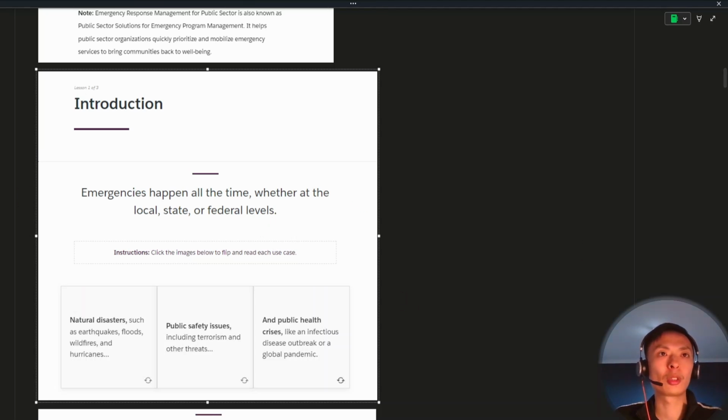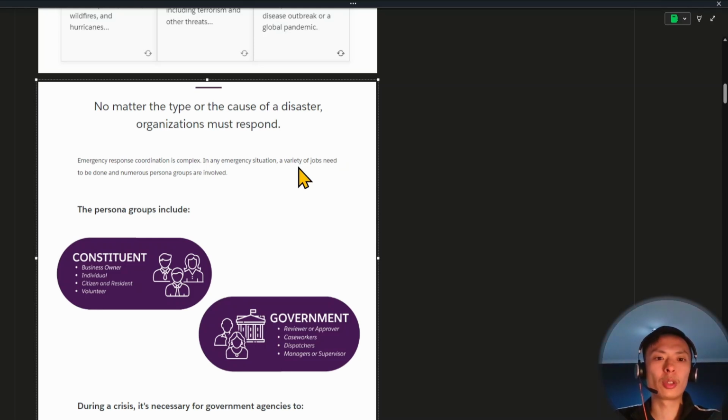So during a crisis, coordination is key. Emergency response management helps government agencies to manage high-volume, multi-channel communications, track volunteer activities, and even provide real-time updates to constituents. So it's all about bringing communities back to well-being as quickly as possible, and it can include a variety of jobs, and also a lot of persona groups are often involved.